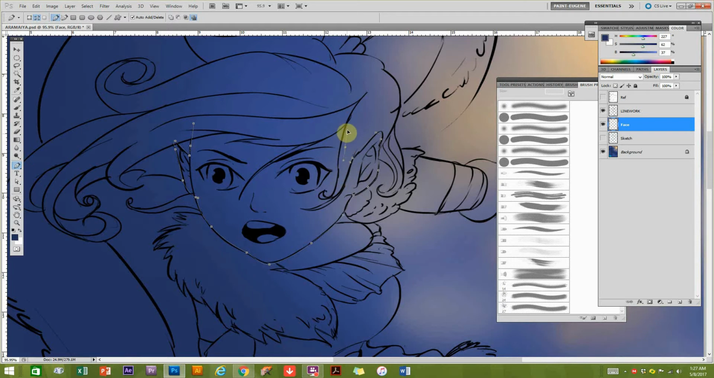And I'm not going to go down this hair because the hair layer will be on top, so it will cover it essentially. So I'm just going to go across like that because I want to create another layer for the hair on top, so it doesn't really matter. But this part I'm going to correct.